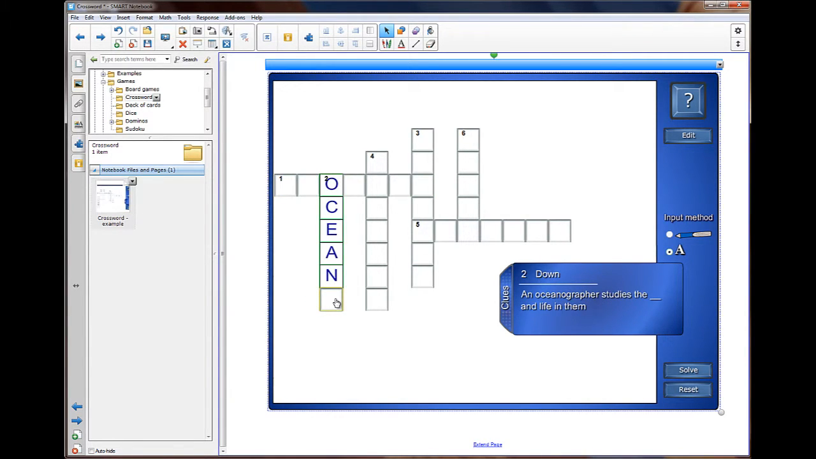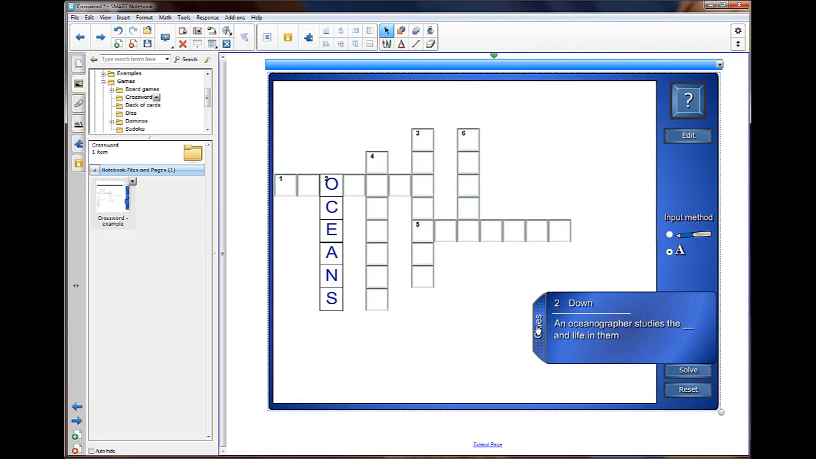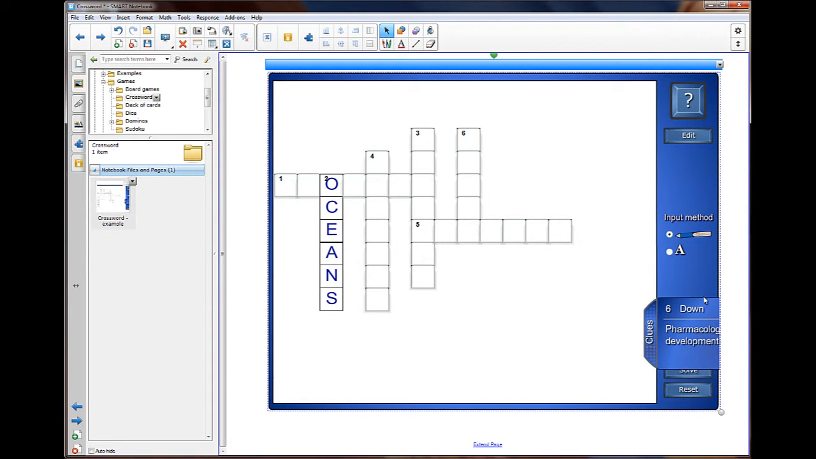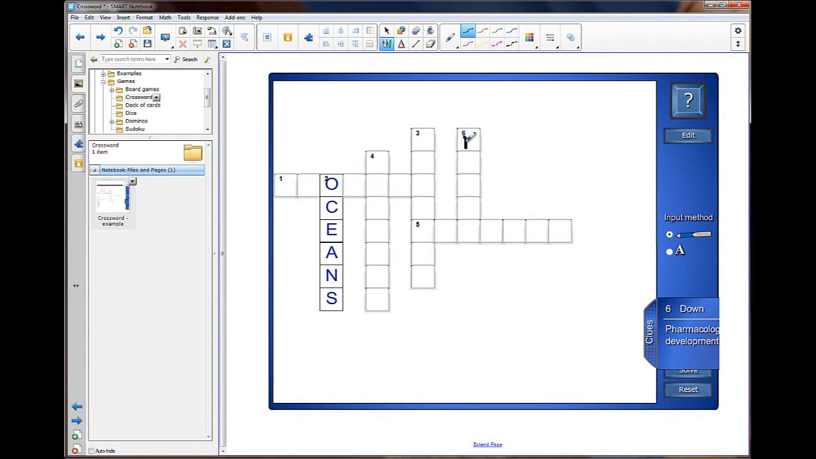If the children are wanting to do this, we can bring up the on-screen keyboard to make it work there. Alternatively, we can use the input method of the pen. So a student would pick up the pen and write in the letters. Now depending on the student's handwriting, they might have to go back and write over it again in order to get the correct letter.